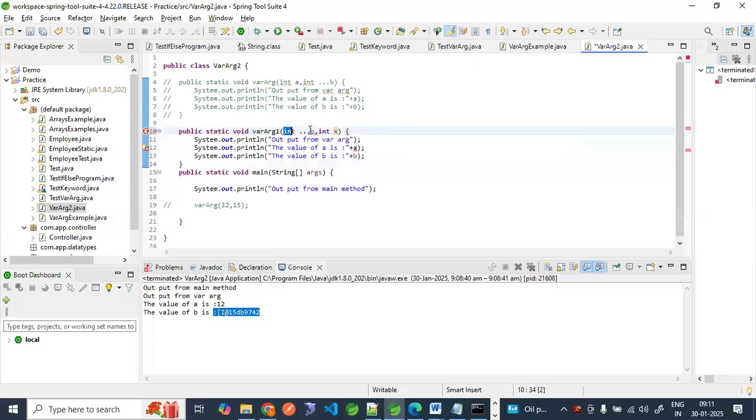This is your first parameter, this is your second parameter. Parameter means input. This is your first input, this is your second input. You cannot keep this var arg in the first position. Always it should be in the last position. It can be int y also. There may be three parameters, it's not a problem. There may be one more variable, int z. But the var arg should be in the last.